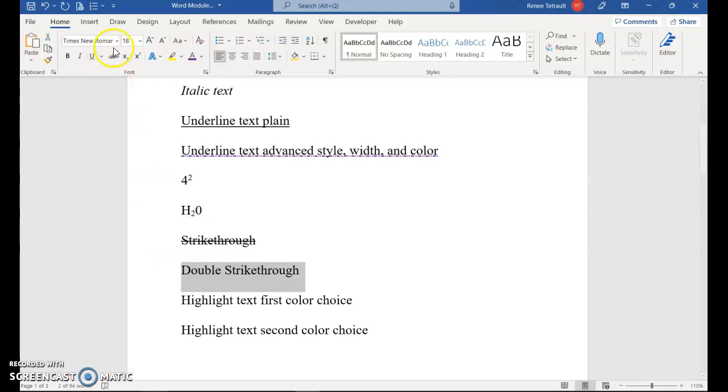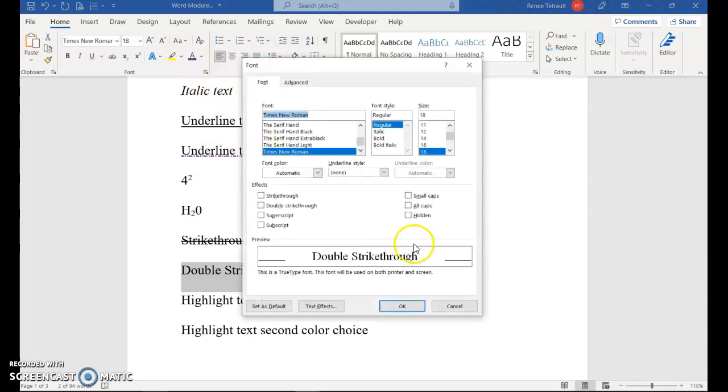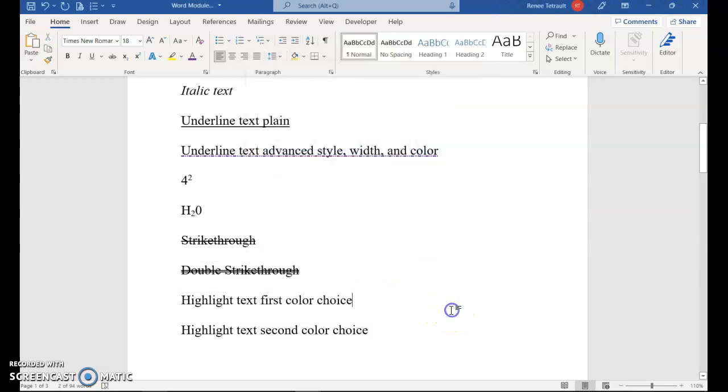Double strike through, just to show you there is a double strike through. It's not showing here, so you'd have to go to the font dialog box and choose double strike through here. Double strike through shows your preview and OK.